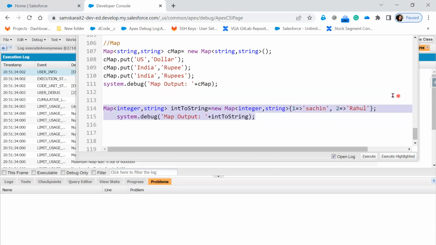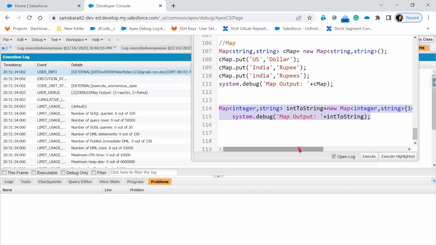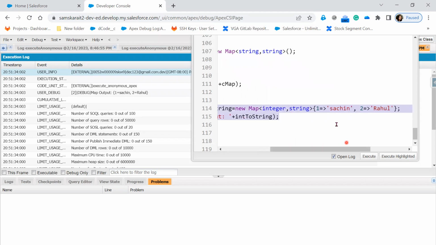So for the declaration of 1 equal to Sachin, 2 equal to Rahul, how we do it in Salesforce: if you want to declare the values during the initialization, use equal to greater than. So key equal to greater than value.